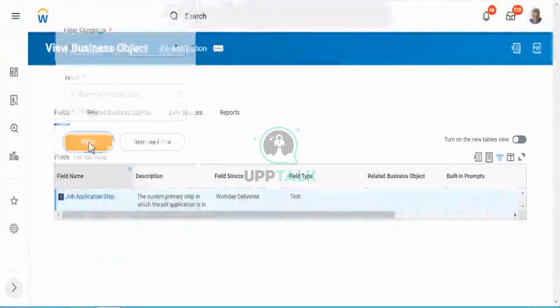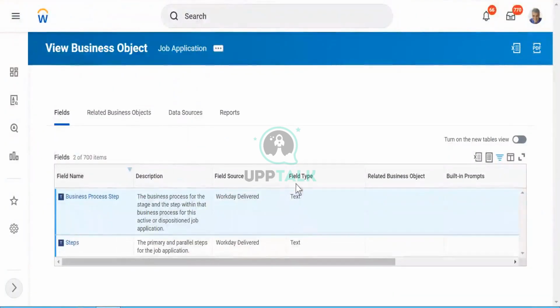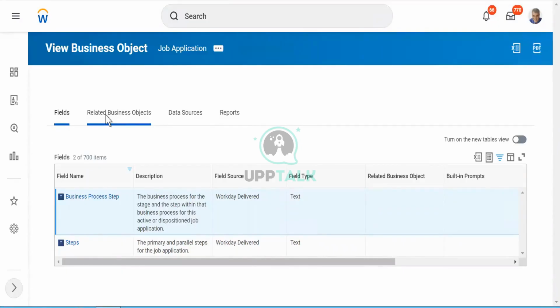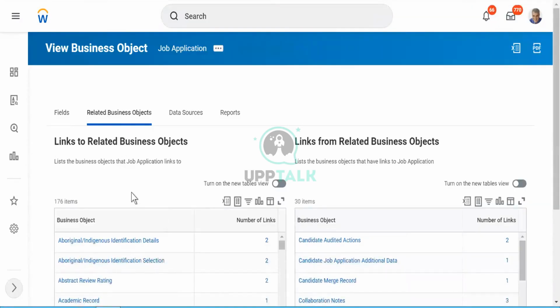We can add filter and then try to see what this is. What are tests? Now, which means it is getting updated, right. The business process for which the stage and the step within that business process for this active disposition, job application, or this is not the right business object. You may have to find the right business object. That's what I'm trying to understand, which could be that right business object which will give you that value.